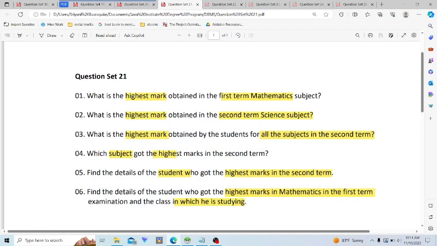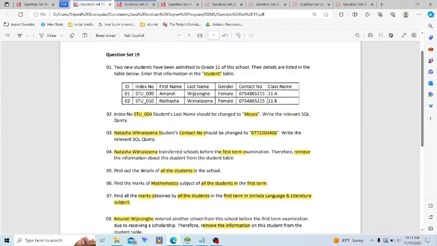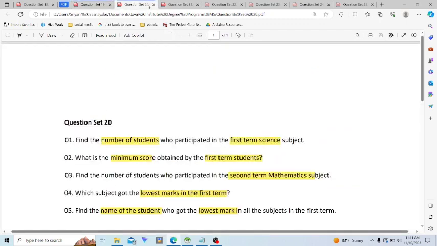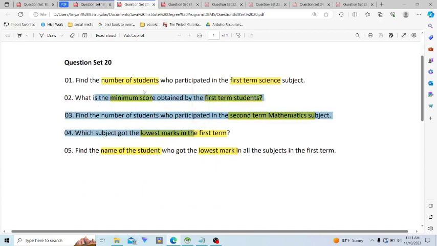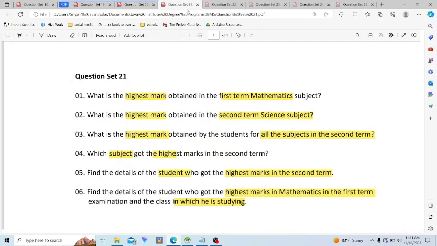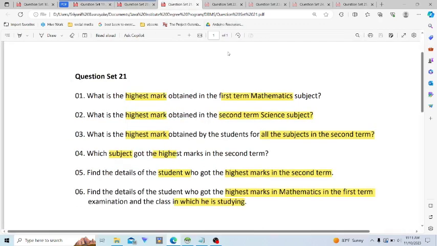In question set 21, we should use the database that we created in question set 18 and the changes that we did in question set 19. And in question set 20, we did some changes. So in question set 21, the first question is: what is the highest mark obtained in the first term mathematics subject?